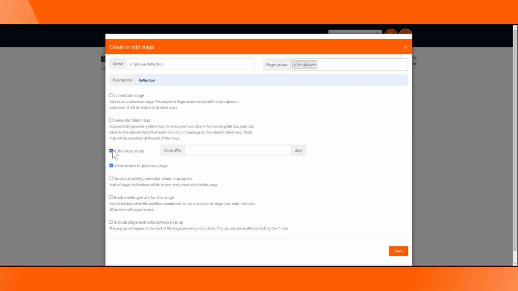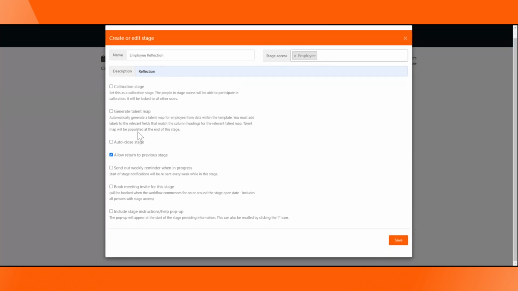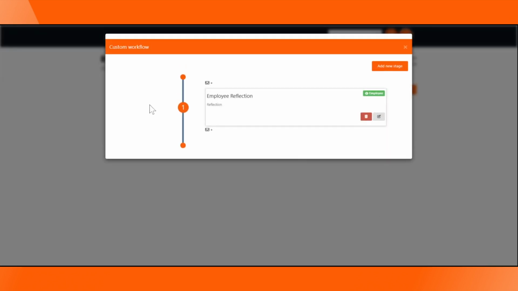You can auto close a stage. This will mean that you can only keep this stage open for a number of days. So if we said 5 days, as soon as this conversation is created, then it will be closed after 5 days. Without this set, the review will stay open until the employee, in this case, pushes it to the next stage. There are further options around reminders, booking meetings using your Teams and Outlook calendars, or also including stage instructions. Let's click Save. We've now created our first workflow.